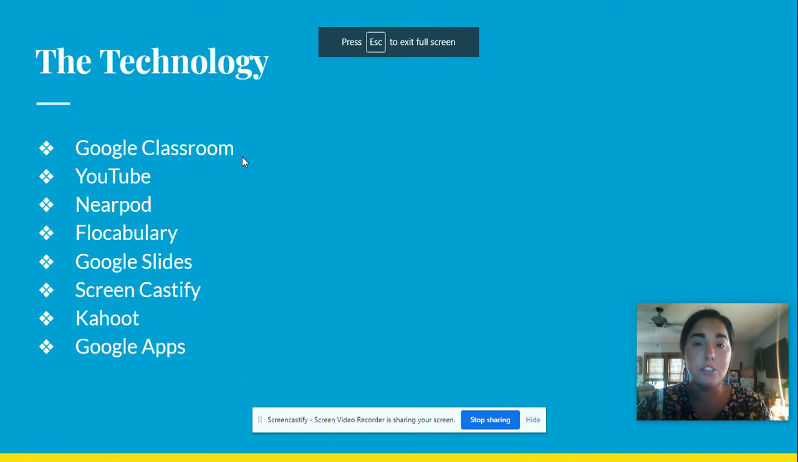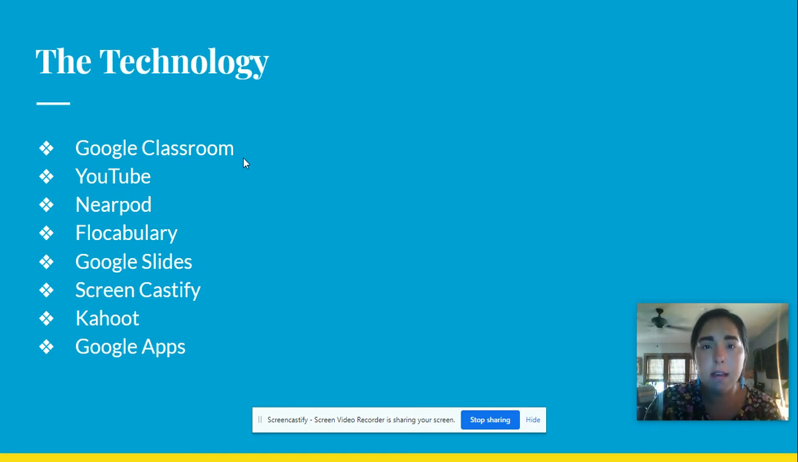The technology that will be used includes Google Classroom, YouTube, Nearpod, Flocabulary, which is a great and engaging website that presents new instruction, but also the students are able to apply it after watching the video. Google Slides, I'll be recording information and new instruction through Screencastify, and Kahoot, and as I said, all the Google apps such as Slides, Docs, Questions, and Forms. And all of this will be housed in Google Classroom where they will get their information and instructions for each day.